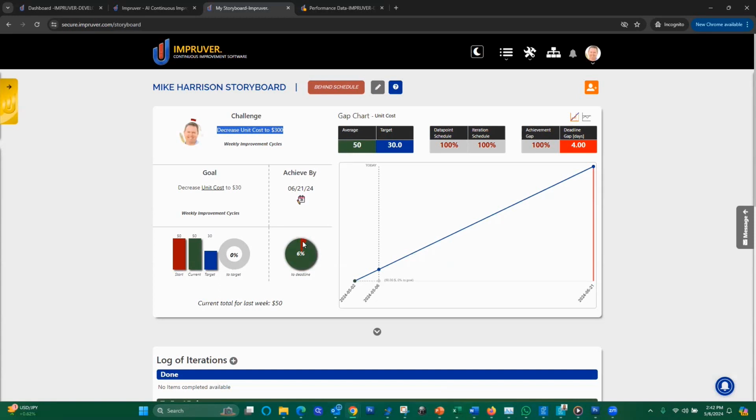And 6% of the time on this shot clock, so to say, has already expired, right? So you can see he's 6% of his way into it, and he hasn't made any improvement at this stage. So over here you've got a chart, and it's called a gap chart. And what it's showing is where you are versus where you should be at this point in time. So here's Mike. Here's where he started. He's still there, but this is where he should be, right?